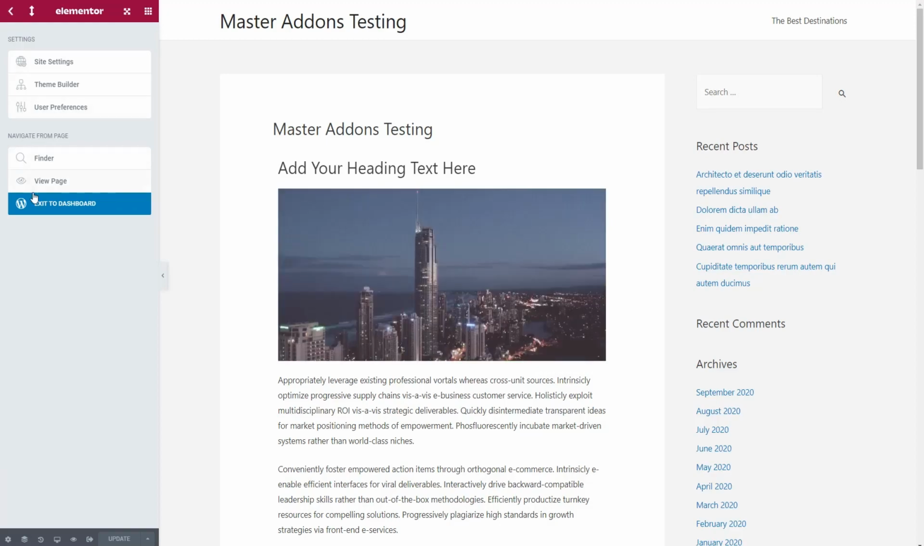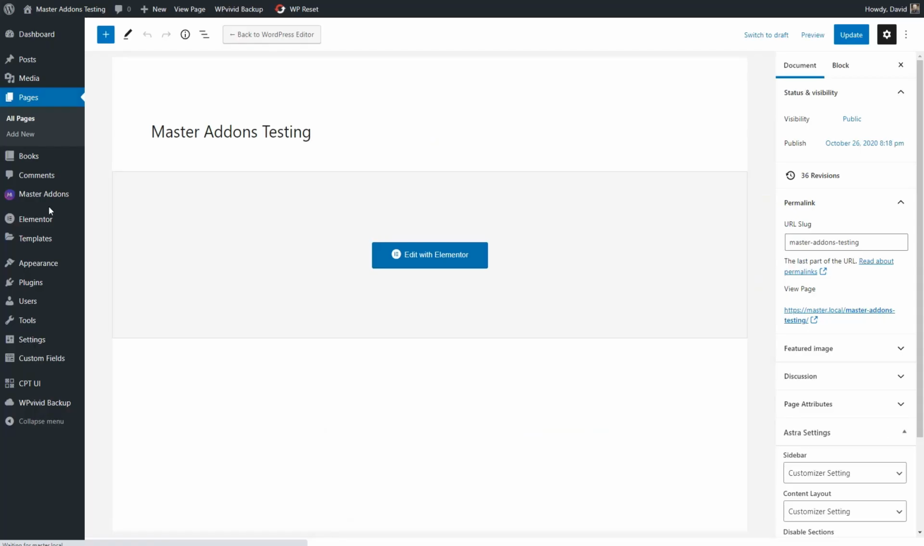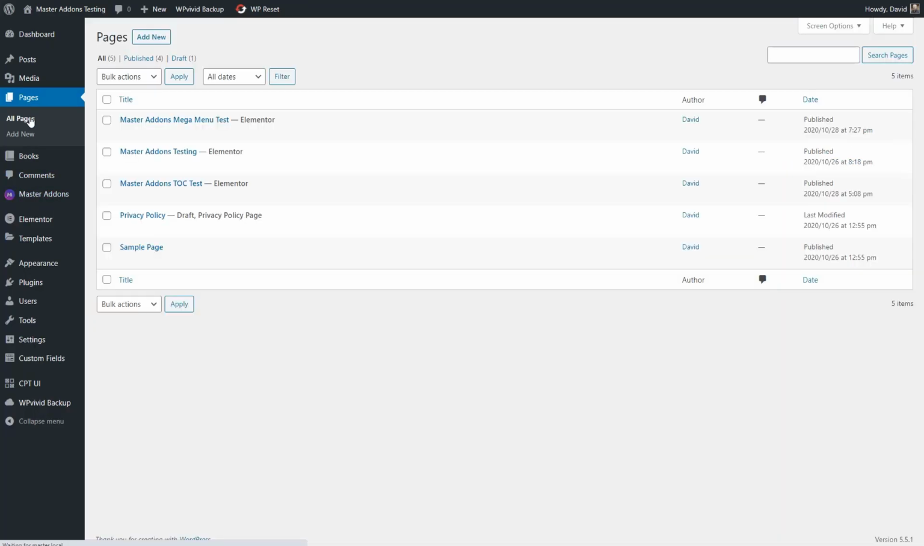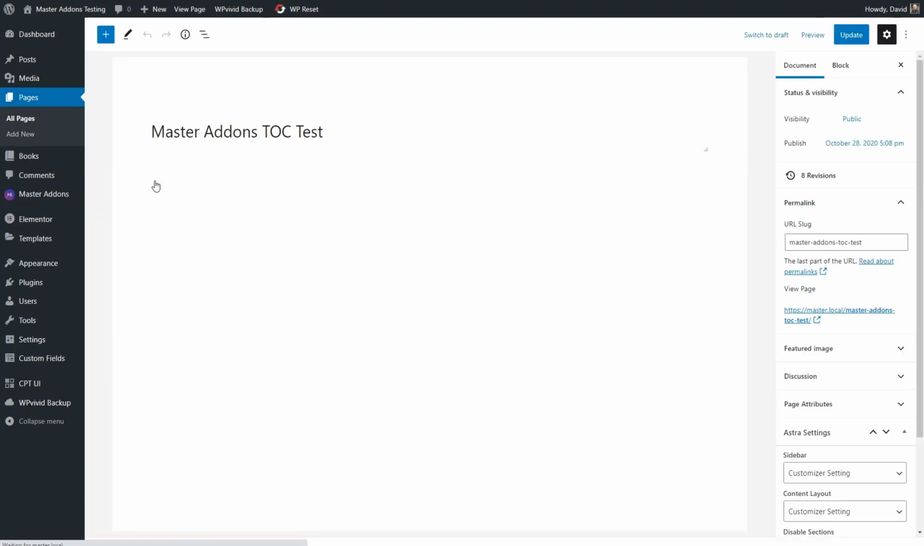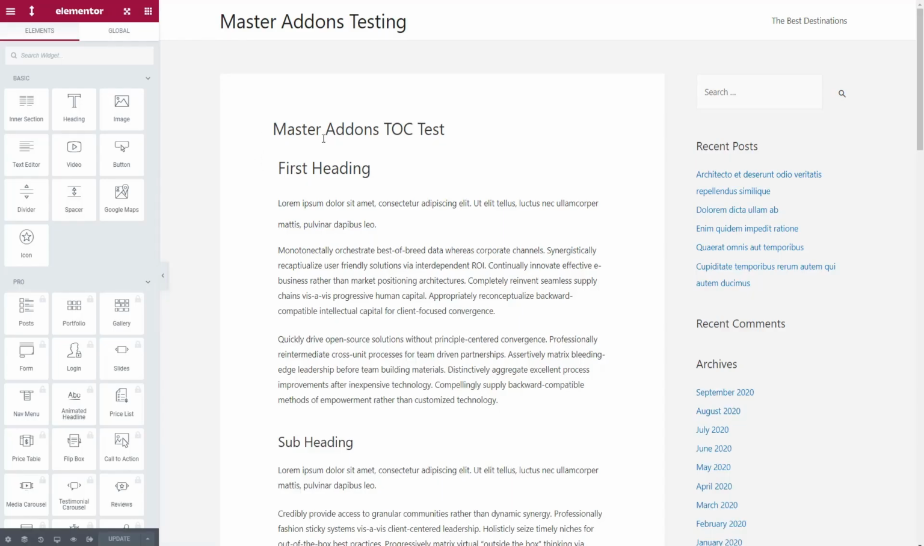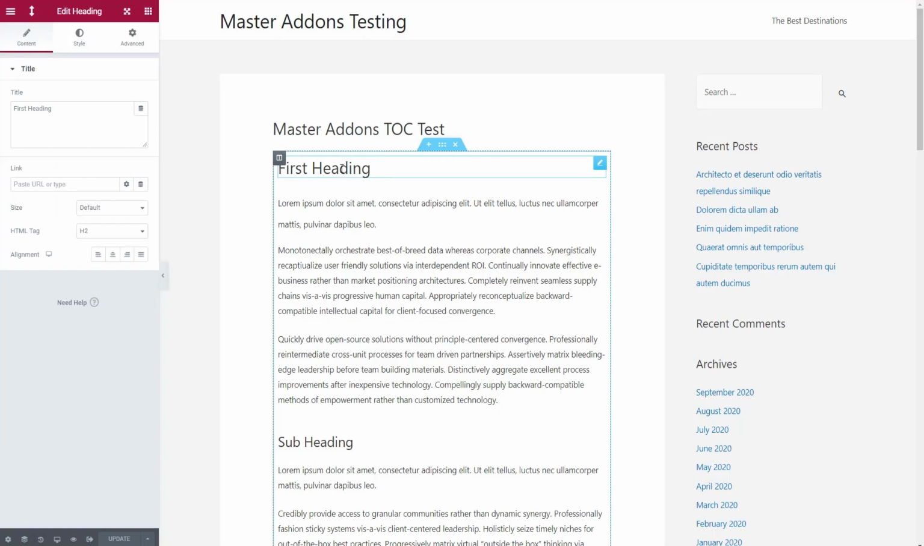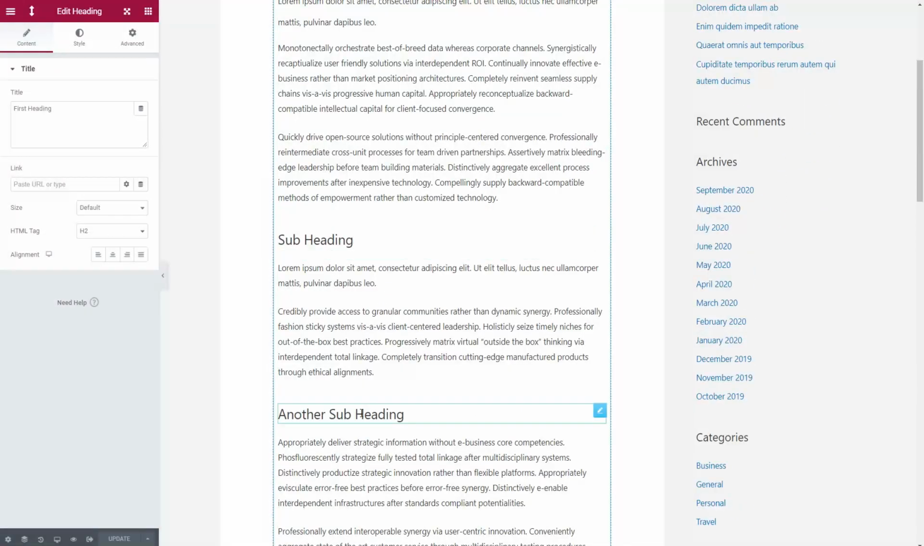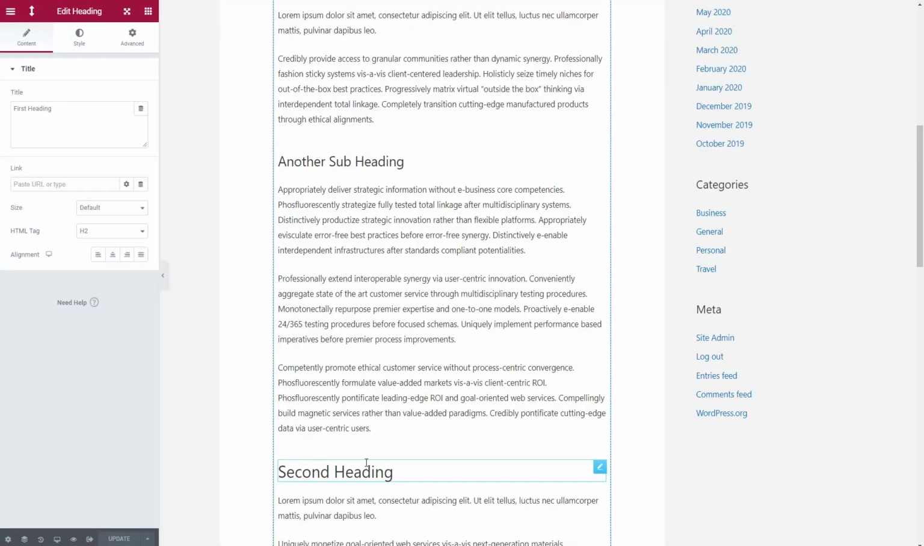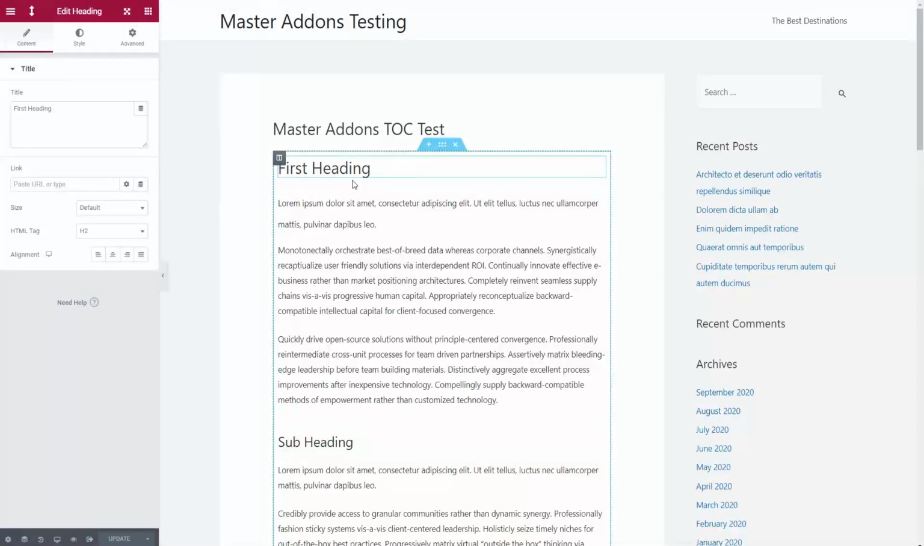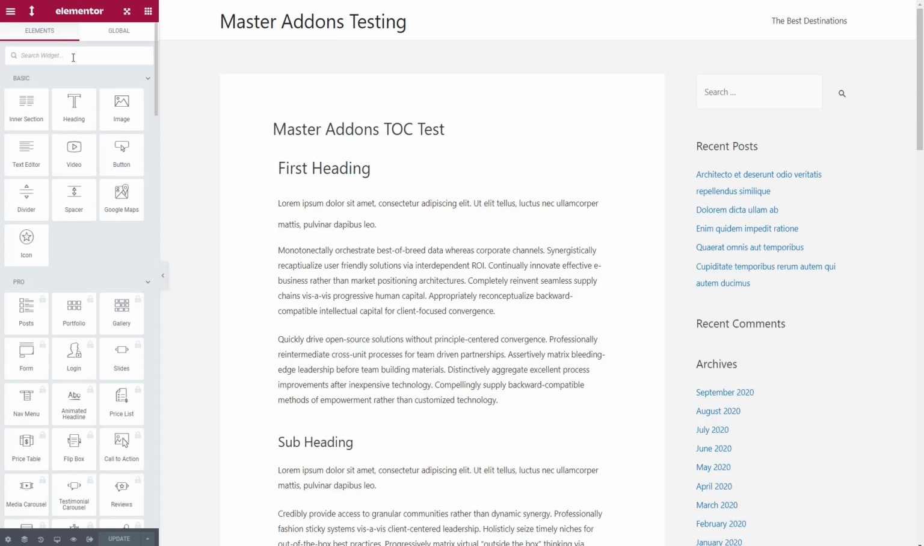Now I created a page here where we can test another feature. Let's go to the table of contents test. So here on this page I have an H2, an H3, an H3, and an H2. So those should show up then in a table of contents. So I'm going to add the table of contents widget.